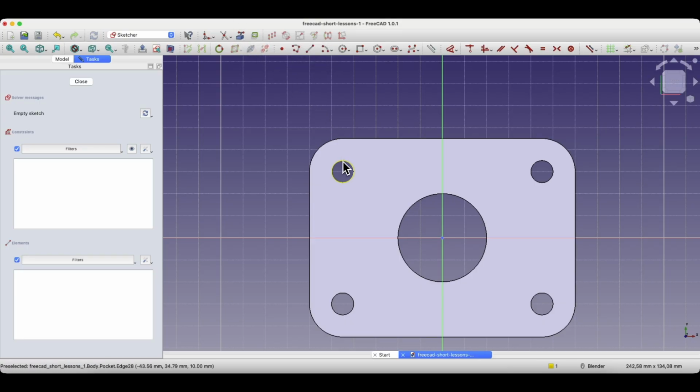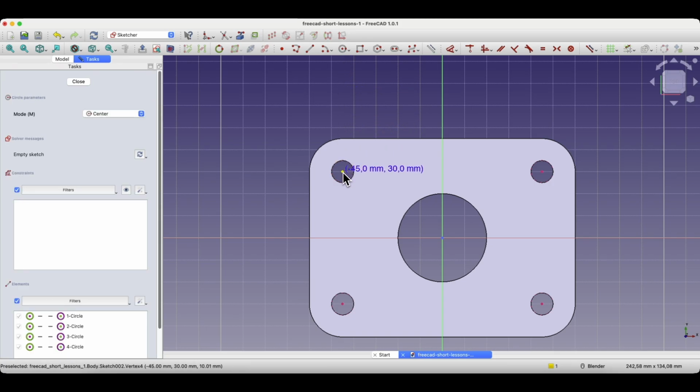We select the command and create reference geometry based on the edges of these holes. That is, I simply click on the edges of these holes. I right-click to cancel this command. Now we will create circles in such a way that the centers of the circles coincide with the centers of these holes. So we select the circle drawing command, hover over this point, click the left mouse button, and for the diameter of the circle, enter 15 millimeters.